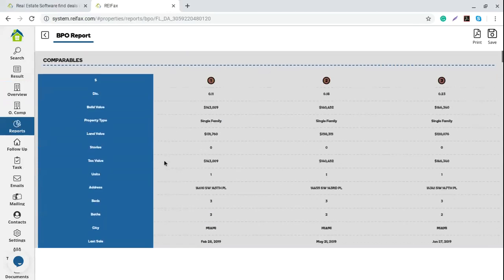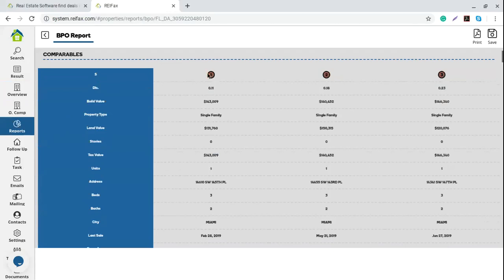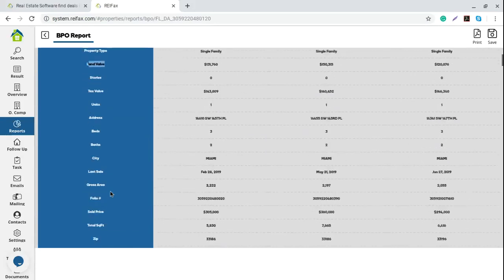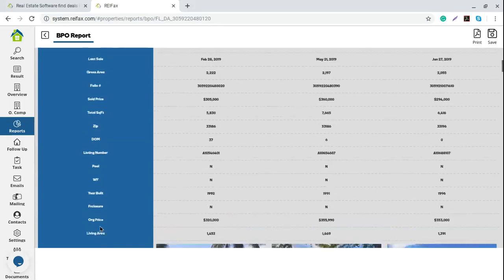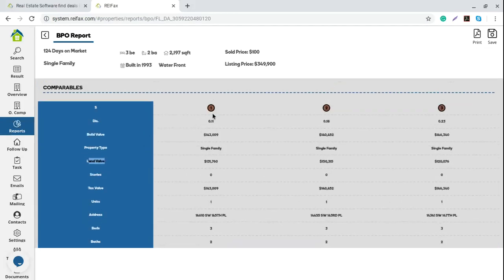But right here, now you can see the status, the colors of every property. I already showed you, brown means they are closed sale, green is active, orange is active for active by owner, blue is off market, okay? So you can see the information about the build value, property type, land value, histories, tax value, units, address, beds, baths, city, okay? All the information will be right here, and you will see the same information for comparable number one, number two, number three.